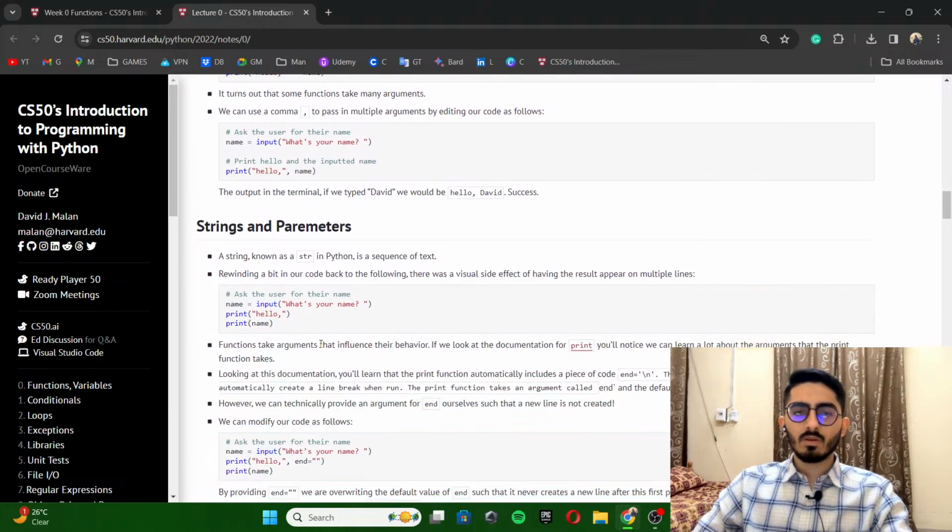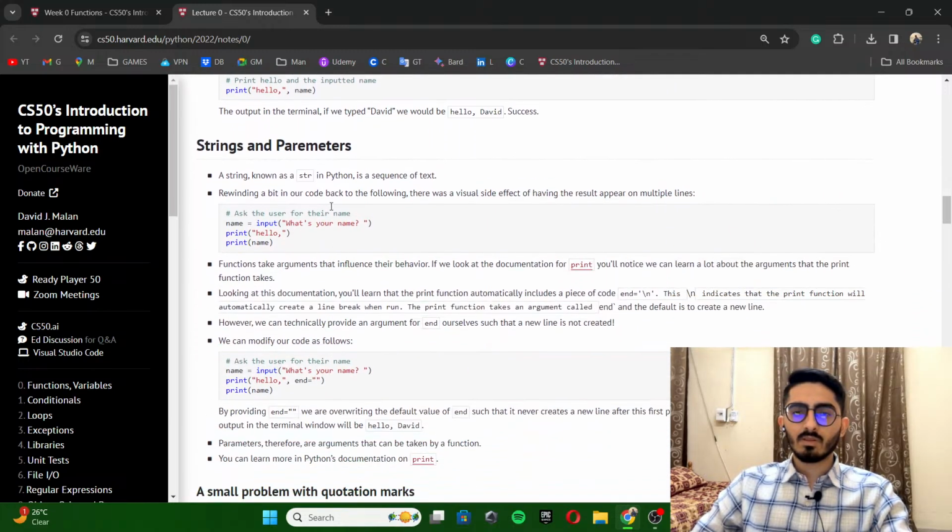Okay, then strings and parameters. We just told that str function. No, it's not a str function.